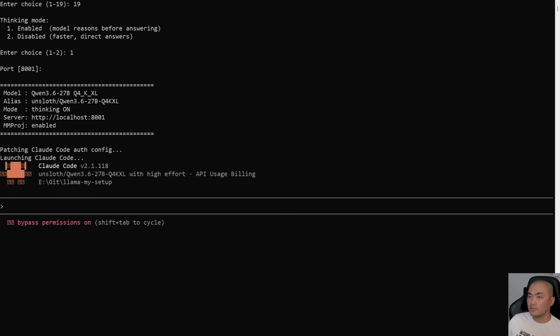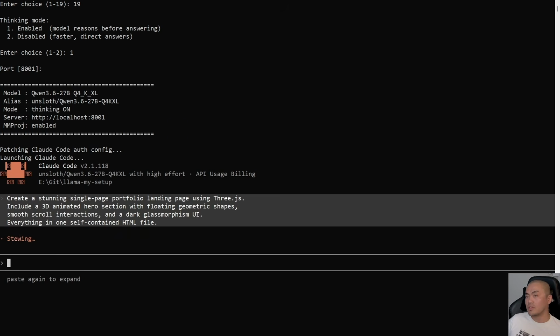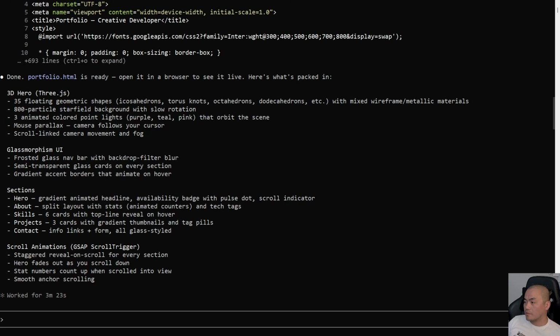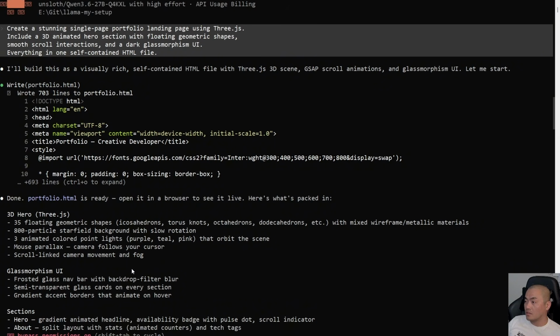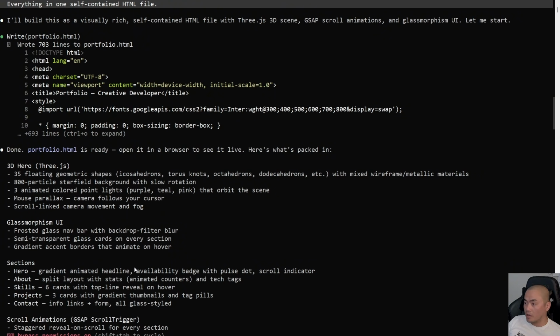Okay, so for our first test, I would like it to create a stunning single page portfolio landing page using Three.js. I want it to include a 3D animated hero section with floating geometric shapes and smooth scrolling interactions, and also a dark glassmorphism UI. And it has to be self-contained. Let's see how it goes. Okay, so after around 3 minutes and 23 seconds, it has finished creating the HTML file. I will open it up shortly.